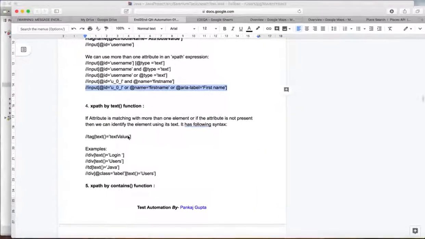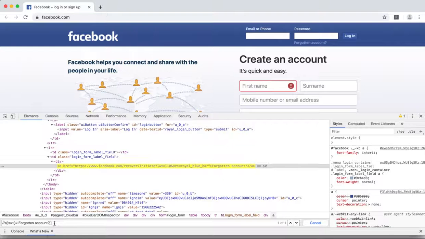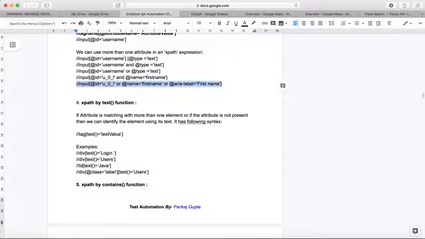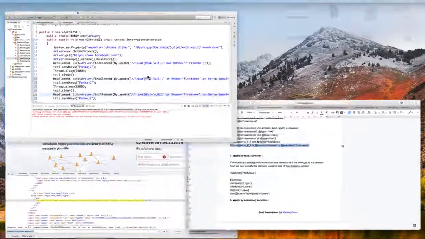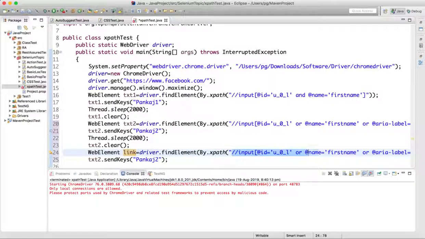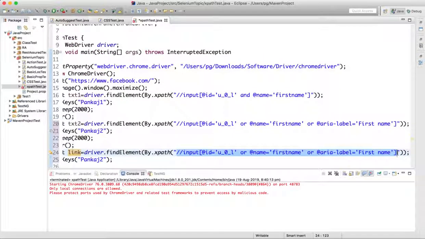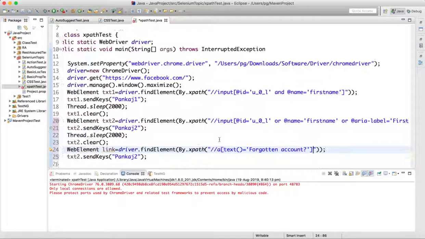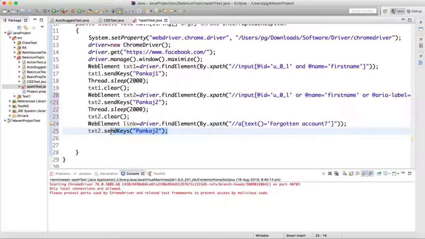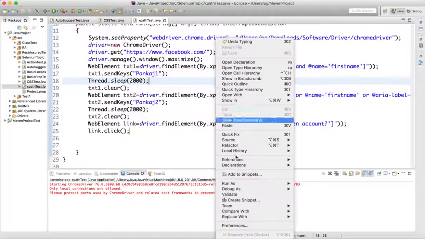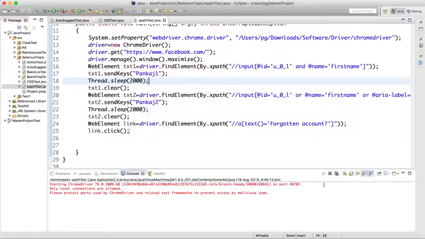What we have identified is the link, the forgot account link, so I'll check this. I'm using all these XPaths and trying to automate. The link I have to click, so link.click. Perfect. So we have written three XPaths and I'm trying all three. Let's see what happens when I run this. Whatever we have identified till now should work perfectly. Let me run.